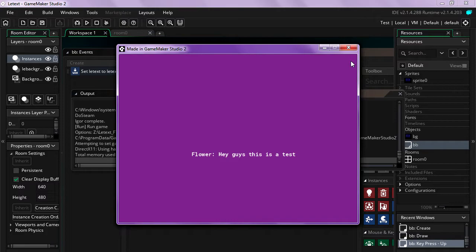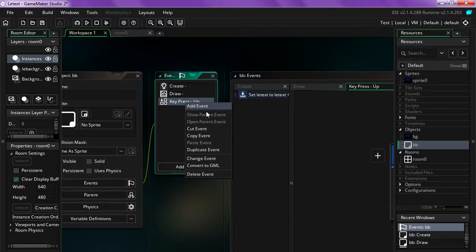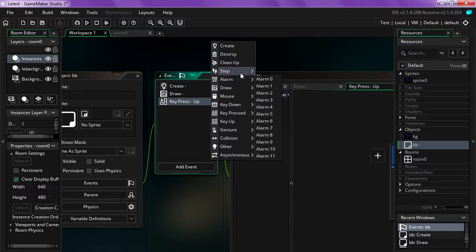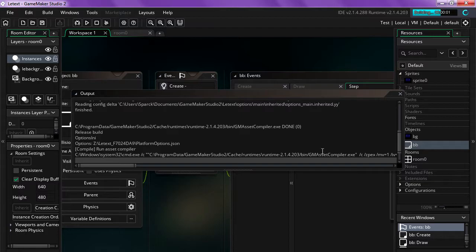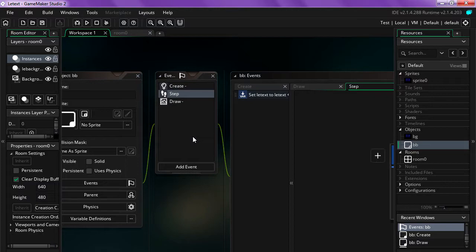Now we want that to be automatic. So you could probably just do it as a step event. Just for this example, you can use anything you like. Let me just replace that event there. Change that for step event. And now it's going to do it automatically. There you go. Now you could do anything to slow this down. For example, I could change this to something else.